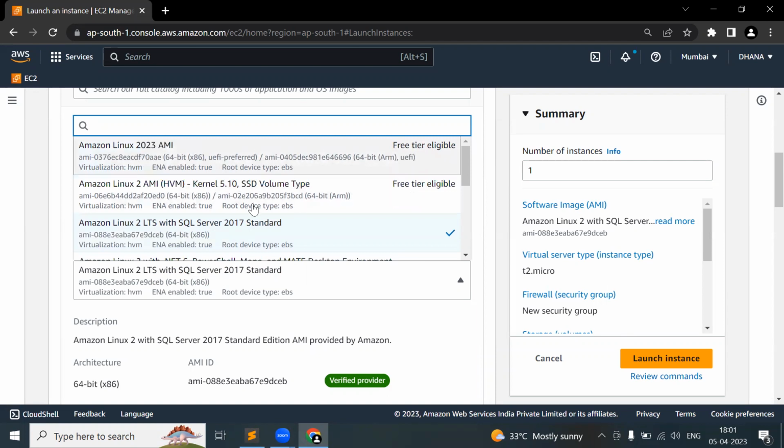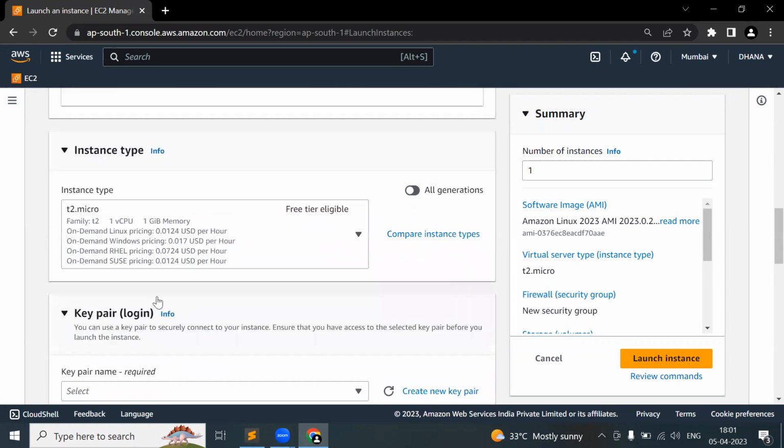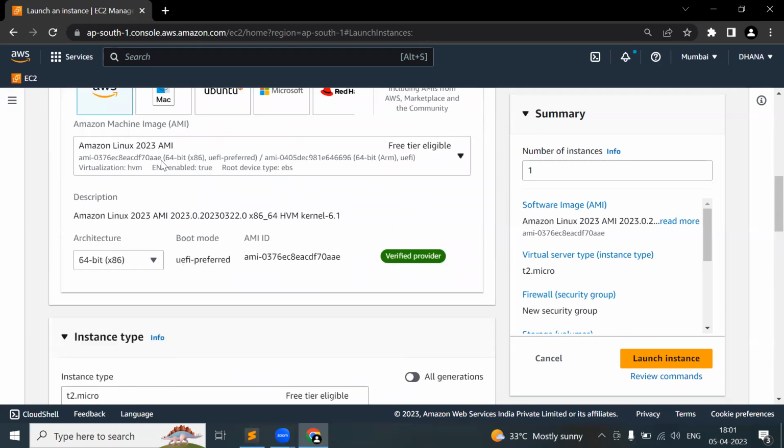So I'm just selecting this free tier eligible one. I have selected Amazon Linux 2023 AMI. See here, you need either 32-bit or 64-bit. x86 is nothing but a 32-bit operating system, and 64-bit is a 64-bit operating system.